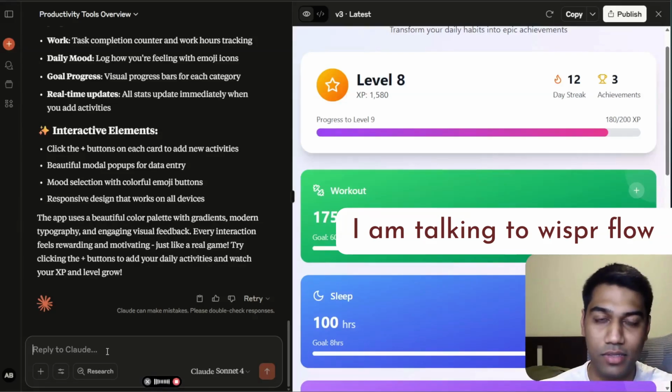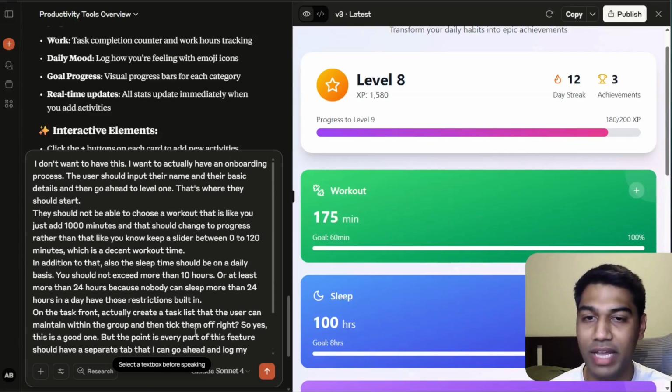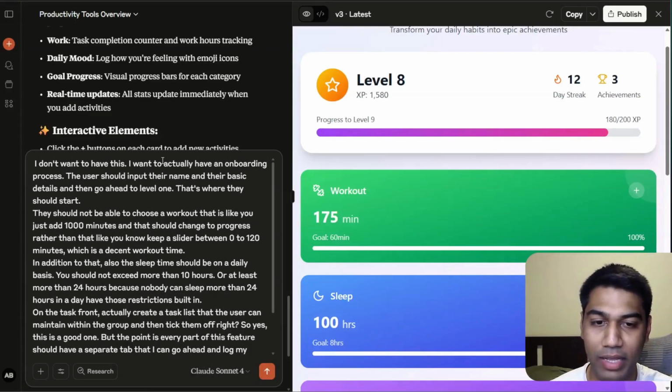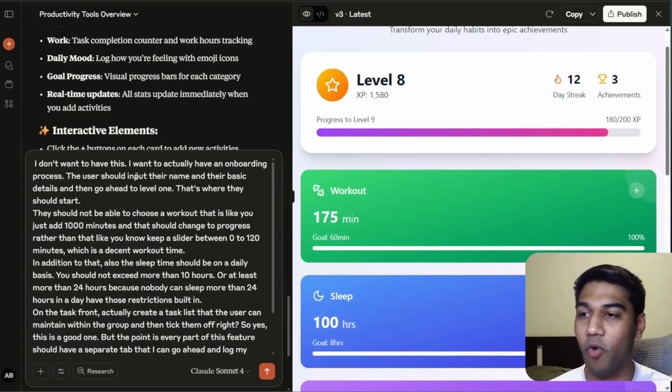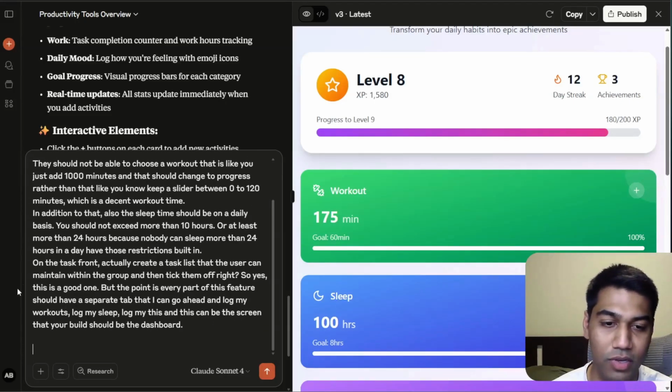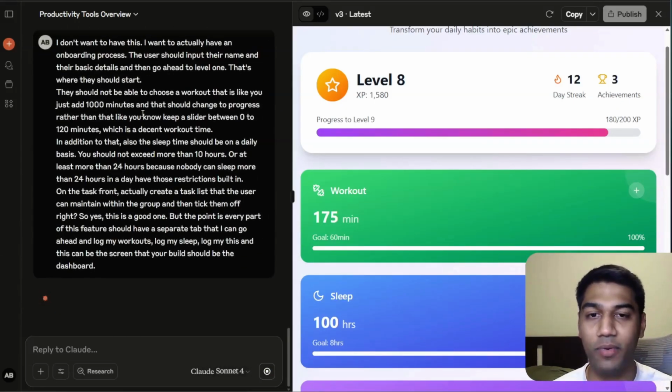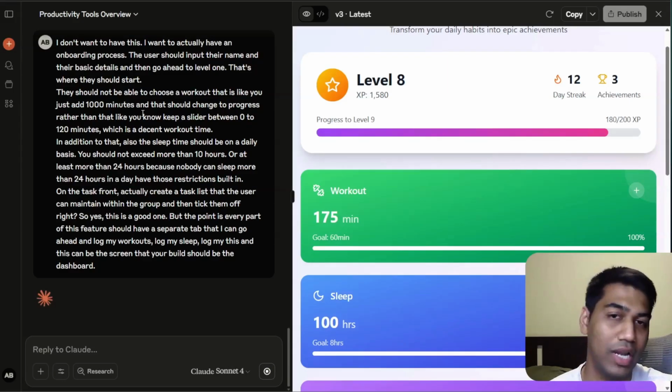So yes, this is a good one, but the point is every part of this feature should have a separate tab that I can go ahead and log my workouts, log my sleep, log my this, and the screen that you've built should be the dashboard. Now obviously I fast forwarded what I've spoken, but this is how the text comes. It's just my own thoughts spoken much faster. So I can just press enter and then it will go ahead and take all of this information and process it.